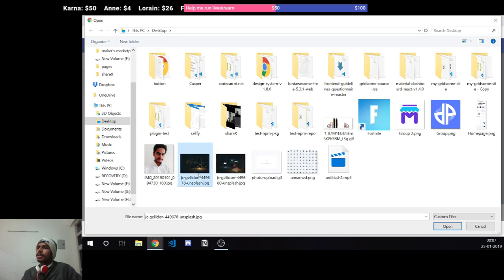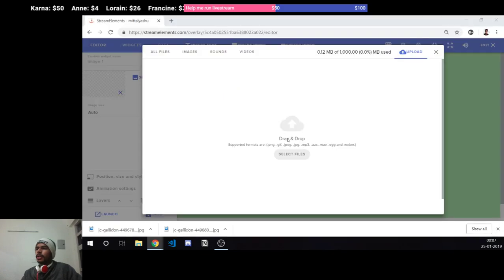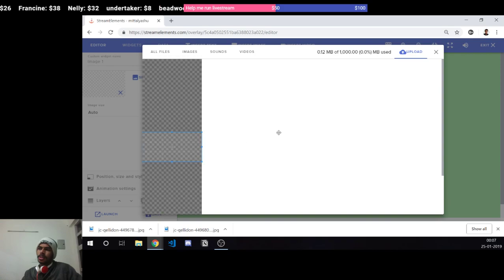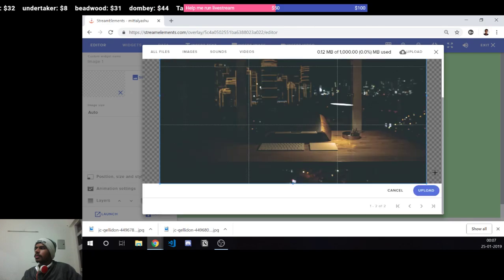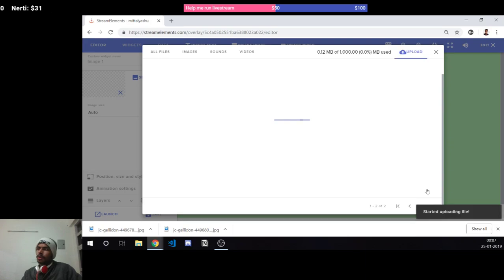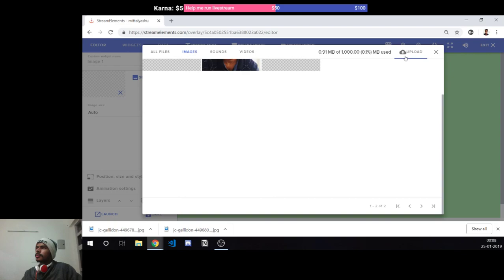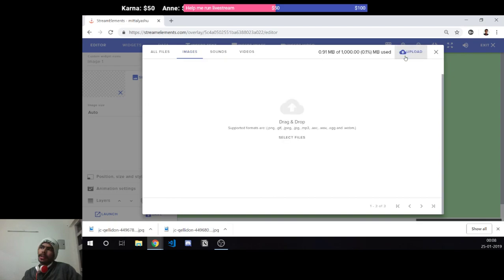Okay, so I'll try with this one. I like this one image. I can upload both the images, it's no big deal. Okay, upload. I hope it doesn't crop or decrease the quality. I will upload the second image also.